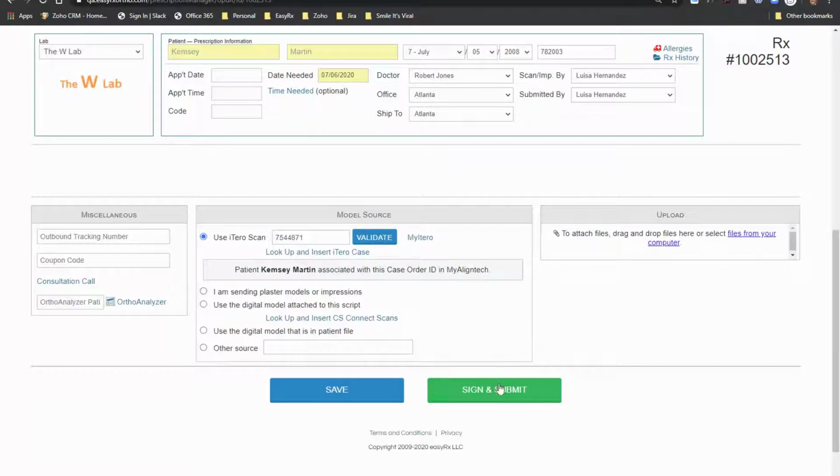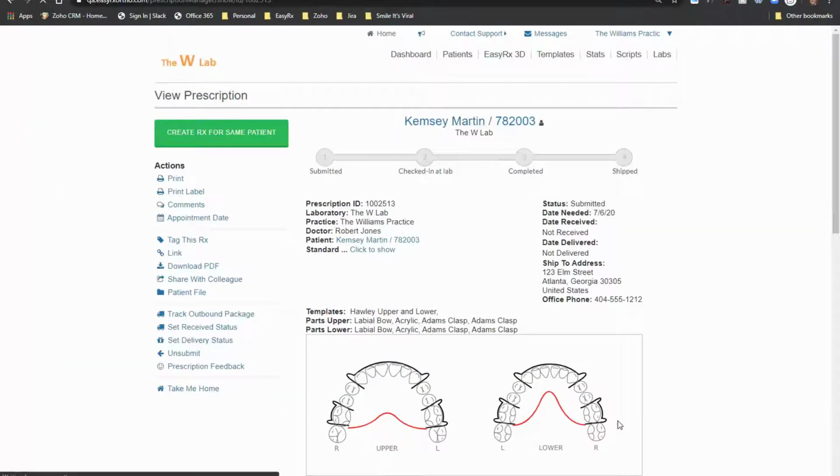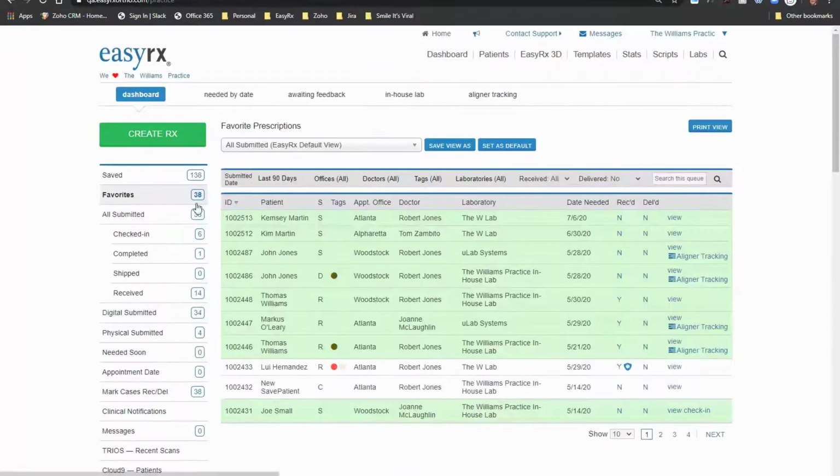You don't have to wait for it to attach. You can go ahead and sign and submit the case. Once you sign and submit, the prescription has now been submitted to the W lab. Moving back to the dashboard, you can see here is Kemsey's case that I submitted to the W lab. So you know that case has been submitted.